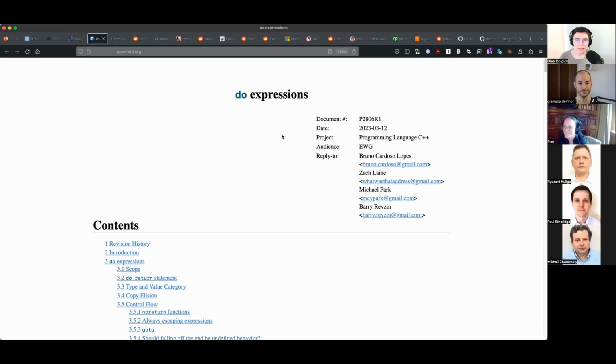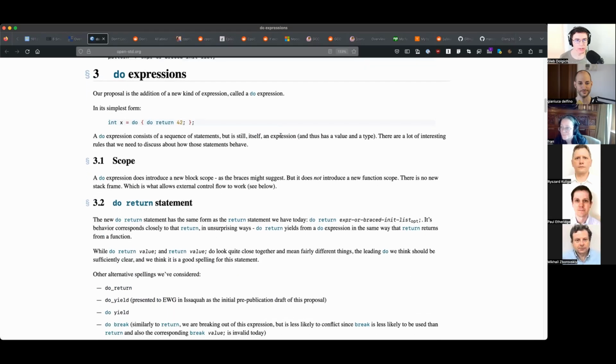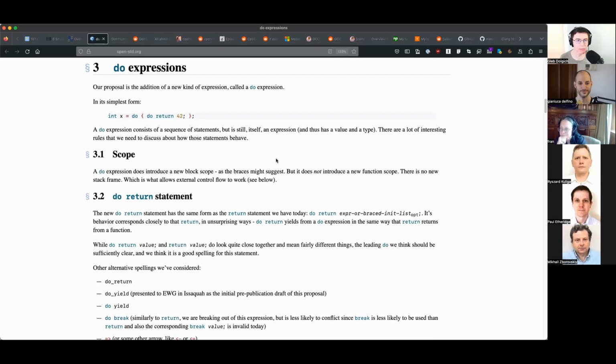Right. Next, one update about the do expressions paper. This is the proposed syntax. It's an expression that starts with do. There are curly braces, and then you do return inside, and that has its own type, but it's not quite a lambda because it doesn't introduce a new scope. No, it does introduce a new block scope, but it doesn't introduce a new function scope. That's the thing.